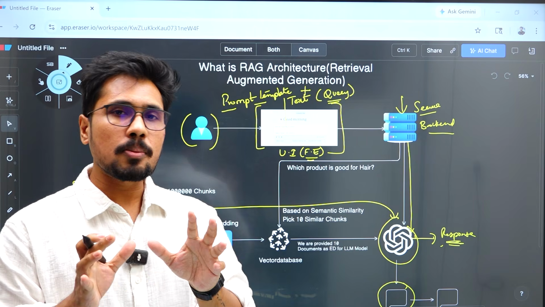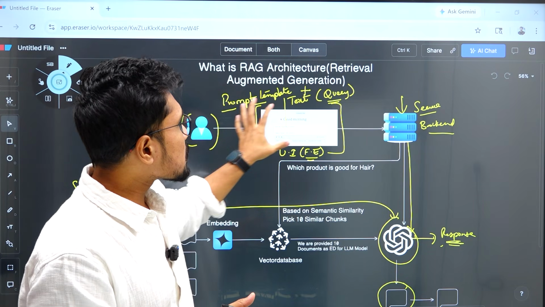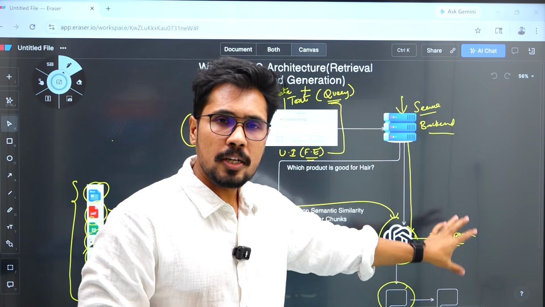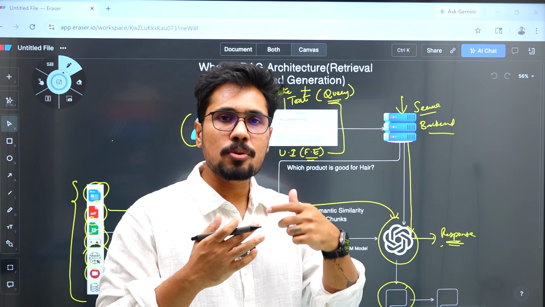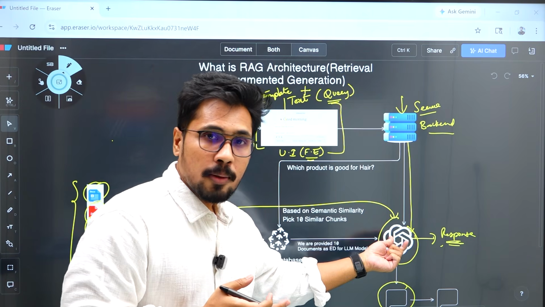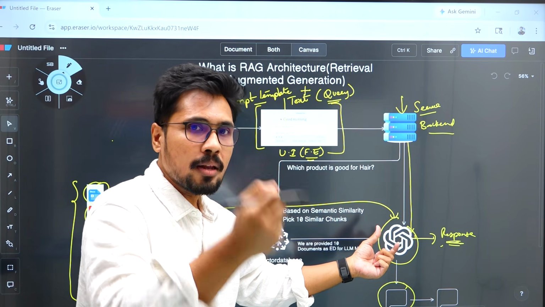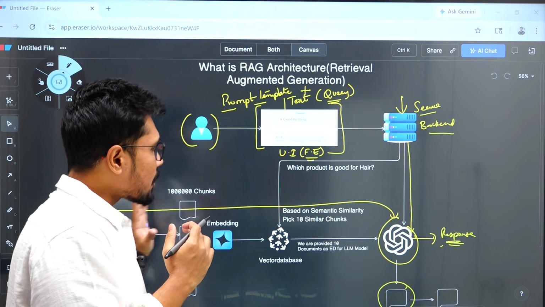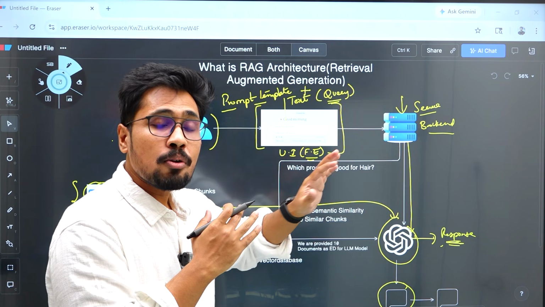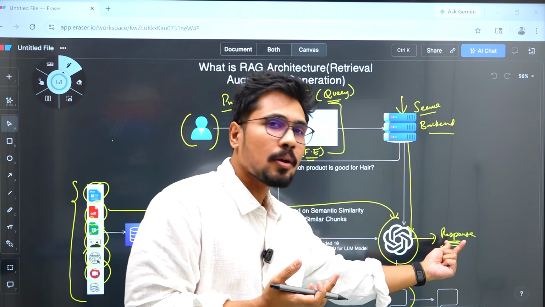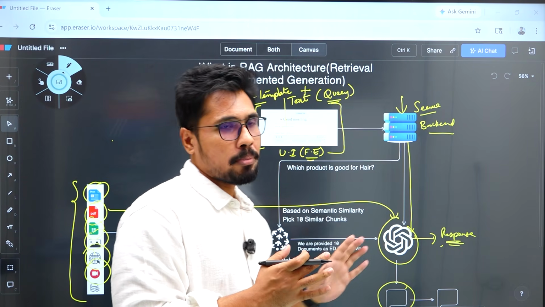In simple lines, what is RAG? Whenever a user asks a prompt, instead of directly giving a response based on the LLM's own intelligence, we feed external data to the LLM model, so it understands the particular context and is able to provide the particular response. That is what is happening here.